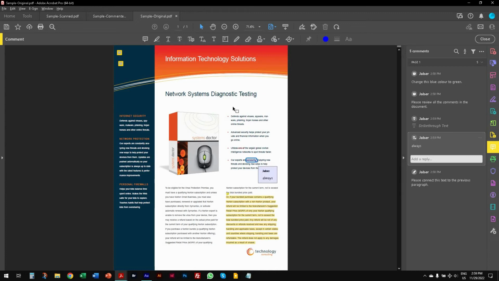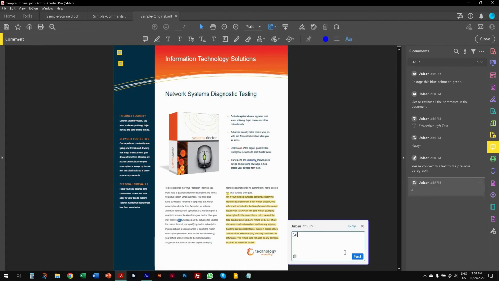Next up, the insert text tool. This is used to add text in between words. For instance, I want to add the word full here. I'll select the insert text tool, click where I want to have the text added, then simply type only the word I want added, for example, full. Again, no need to write any further instructions.